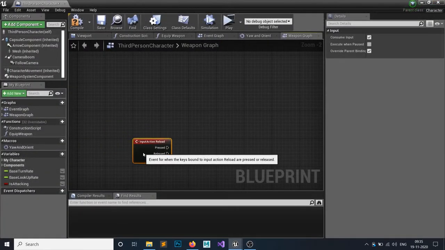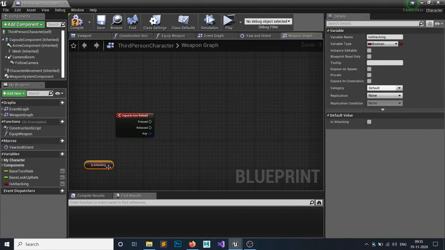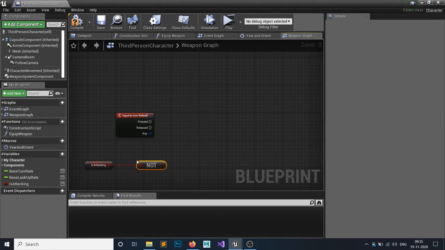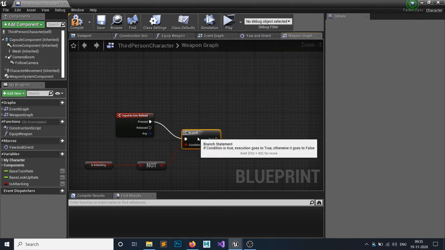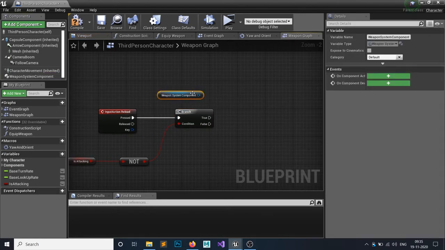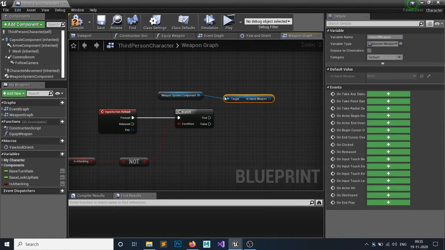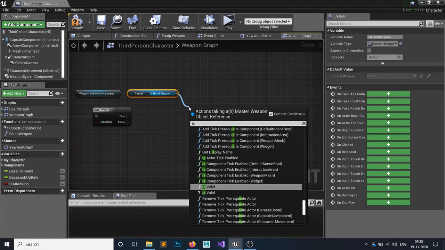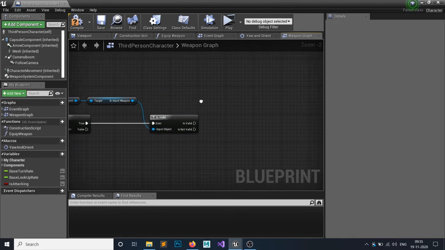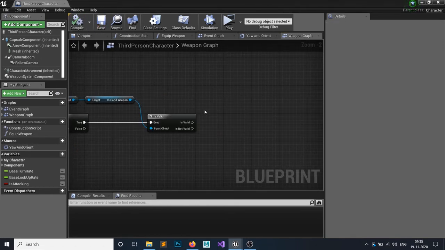So what I have to do when I reload, first I have to check if it's attacking, because I don't want to attack. So is not true. First I want to check this, hit prompt. Then I simply get that weapon component and in hand weapon, and I will check if my in hand weapon is valid or not. So is valid. Okay, and then I want to reload, so I have to make a reload functionality.